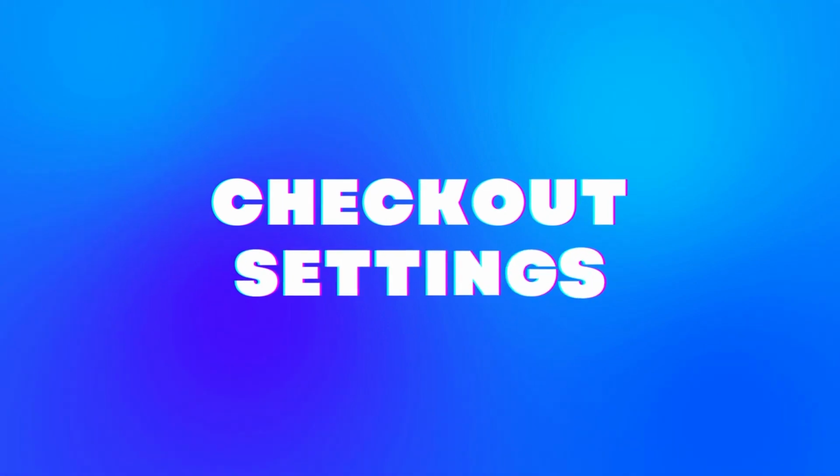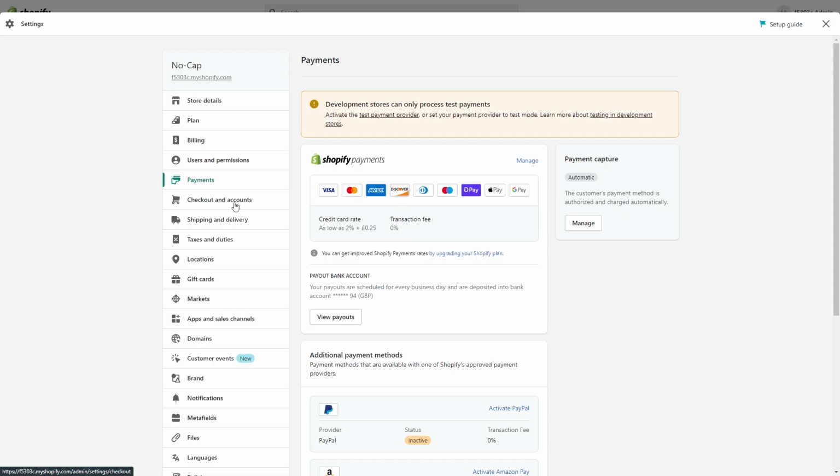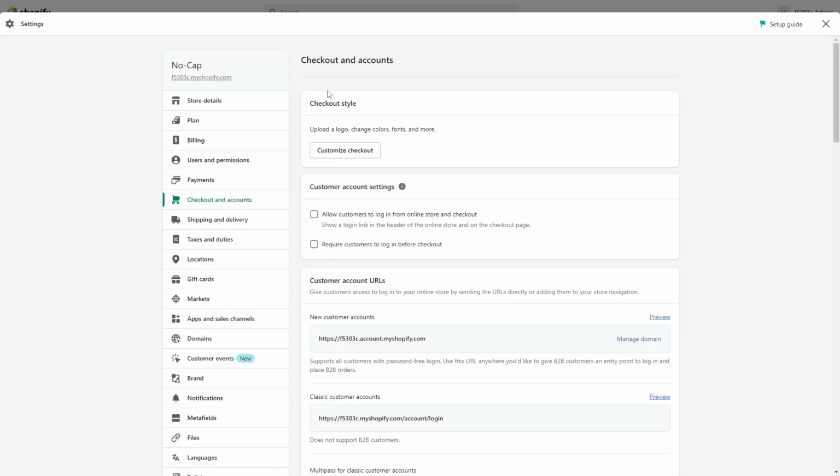Now we're going to go ahead and look at the checkout settings for our store. So here we go, here are all of the checkout settings for our Shopify store. First, you can see that we can customize our checkout. Now we have already done this, but this will take you to the checkout customizer page again by clicking this button here. But we don't need to do that now as we have already done that.